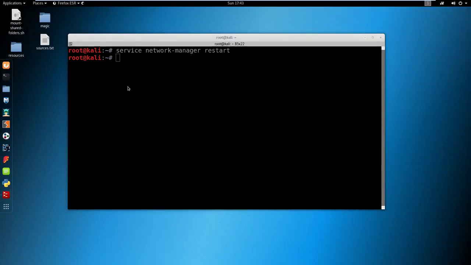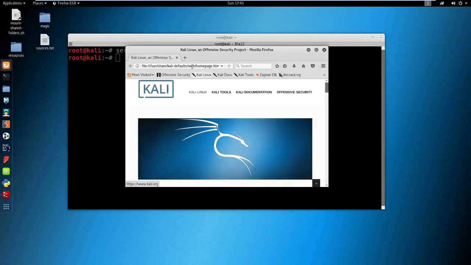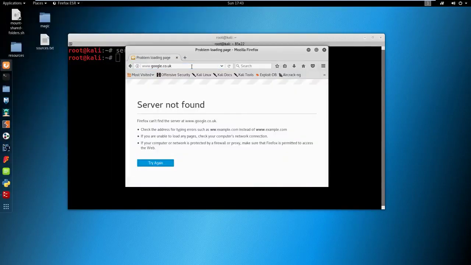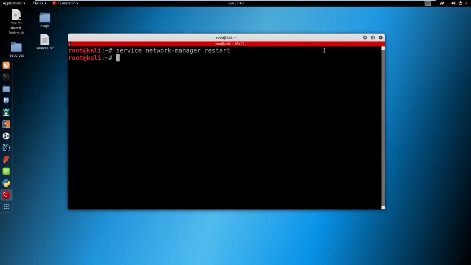Apologies, I should have left that browser open. Well, if I go back to Firefox and try and go back to Google, as you can see, I still haven't got internet access. Now, this may fix it for you. If so, that's great. If not, don't worry, because there's one more thing that you can type to get this working again. It's nmcli networking and then space on.